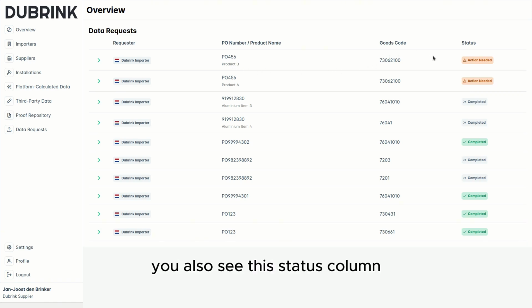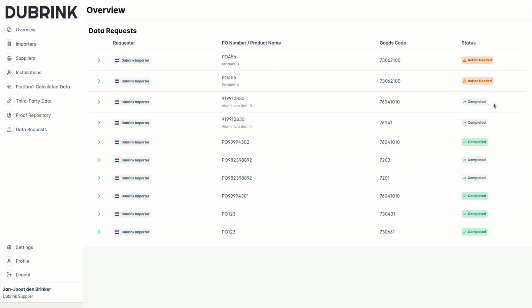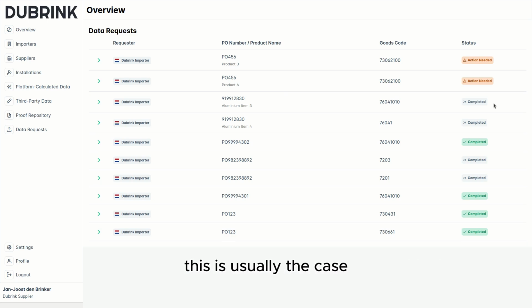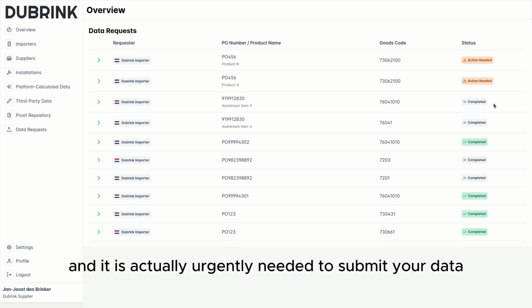You'll also see this status column, which can be action needed or completed, as you can see lower down in the list. When action needed is orange, it just means that action is needed within a reasonable amount of time. But when the action needed button becomes red, it actually means that something more urgent is happening. This is usually the case when you are closer to the end of the reporting period and it is urgently needed to submit your data.